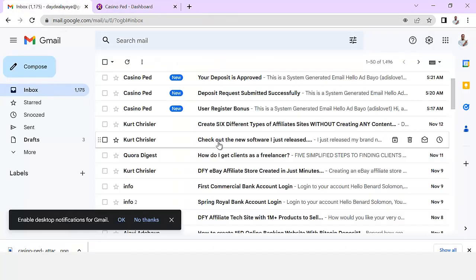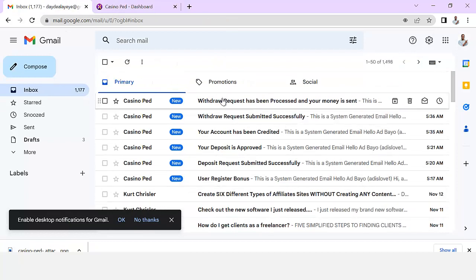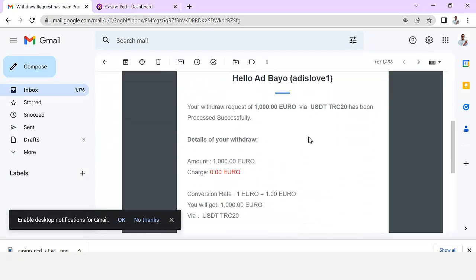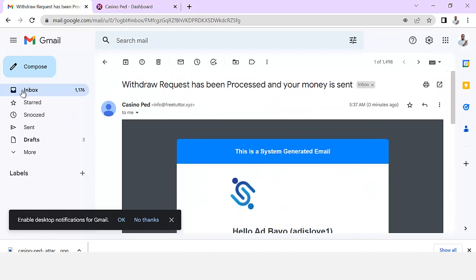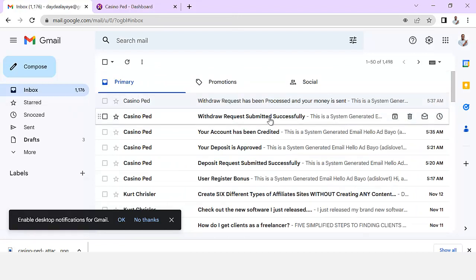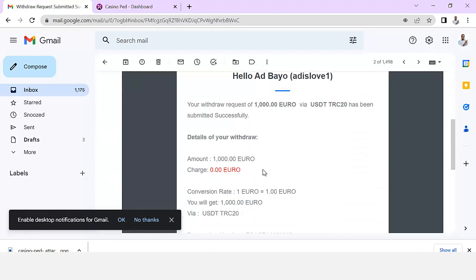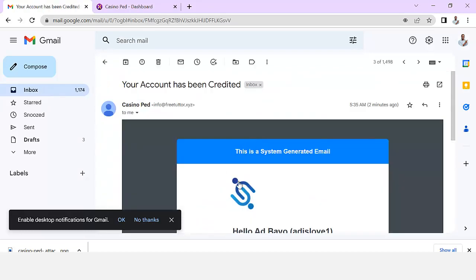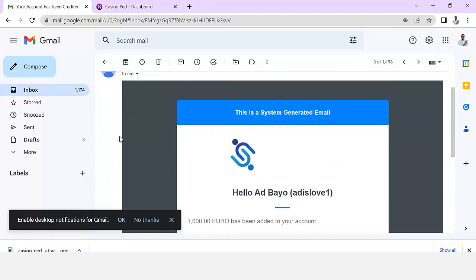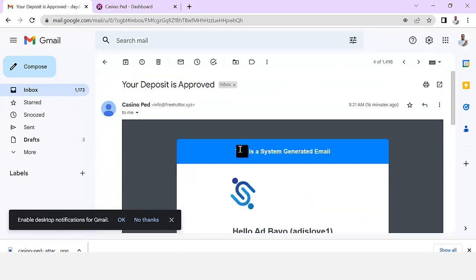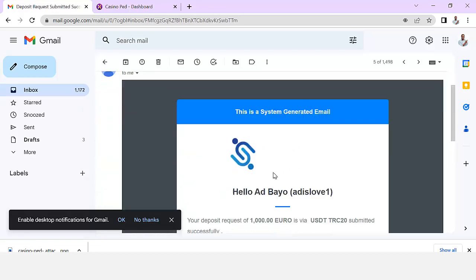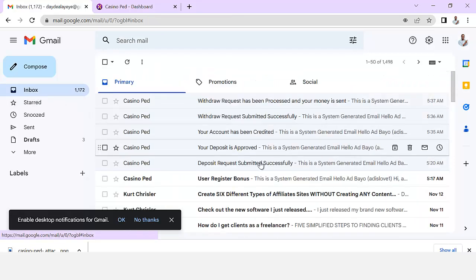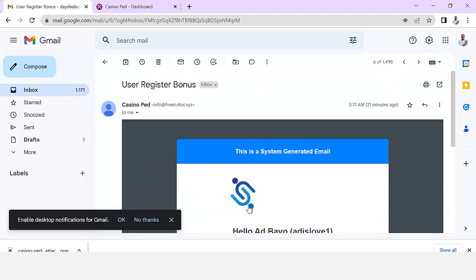And if I go to my email, I'm going to see that. Can you see that? So you see my withdrawal requests have been processed. So this is my withdrawal request. Here's the email notification. Can you see that? This is the email notification of my withdrawal request. So if I go to withdrawal request submitted successfully, when I requested my withdrawal, the account has been credited. When my account was credited, 1,000 euros added to your account. Can you see that? So the deposit is approved. When I deposited, approved. So the email notification just came here, right? Deposit request. Can you see that? So user register bonus. When I registered, the bonus it gave to me, right? So this is very, very interesting.